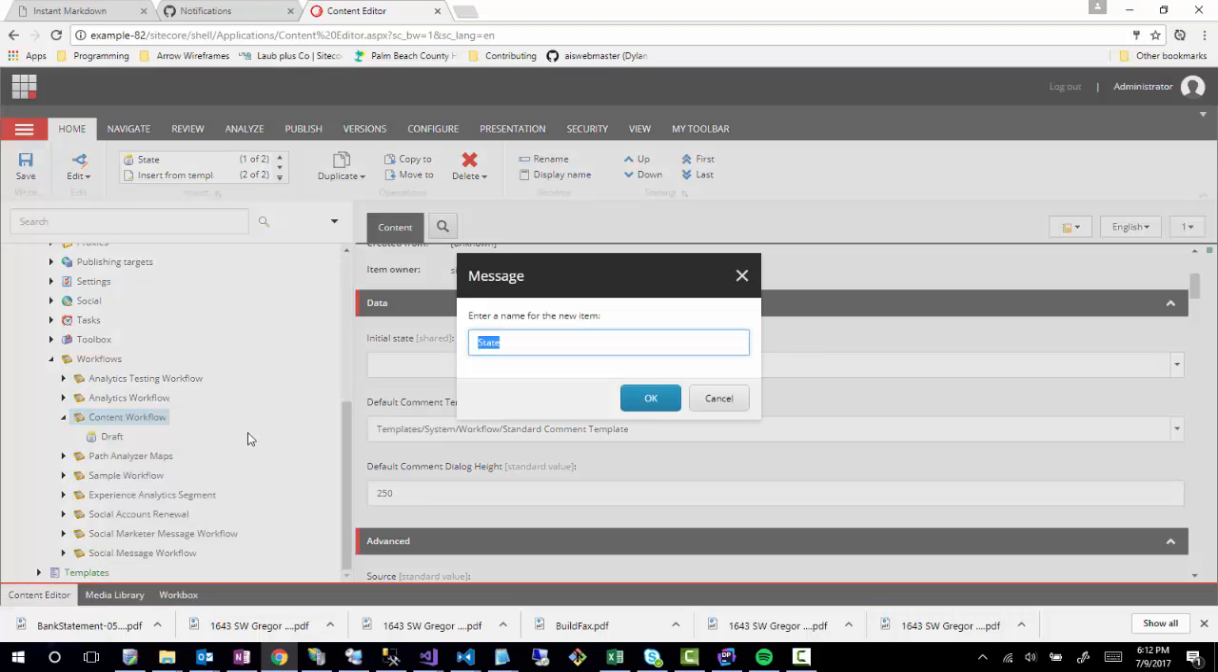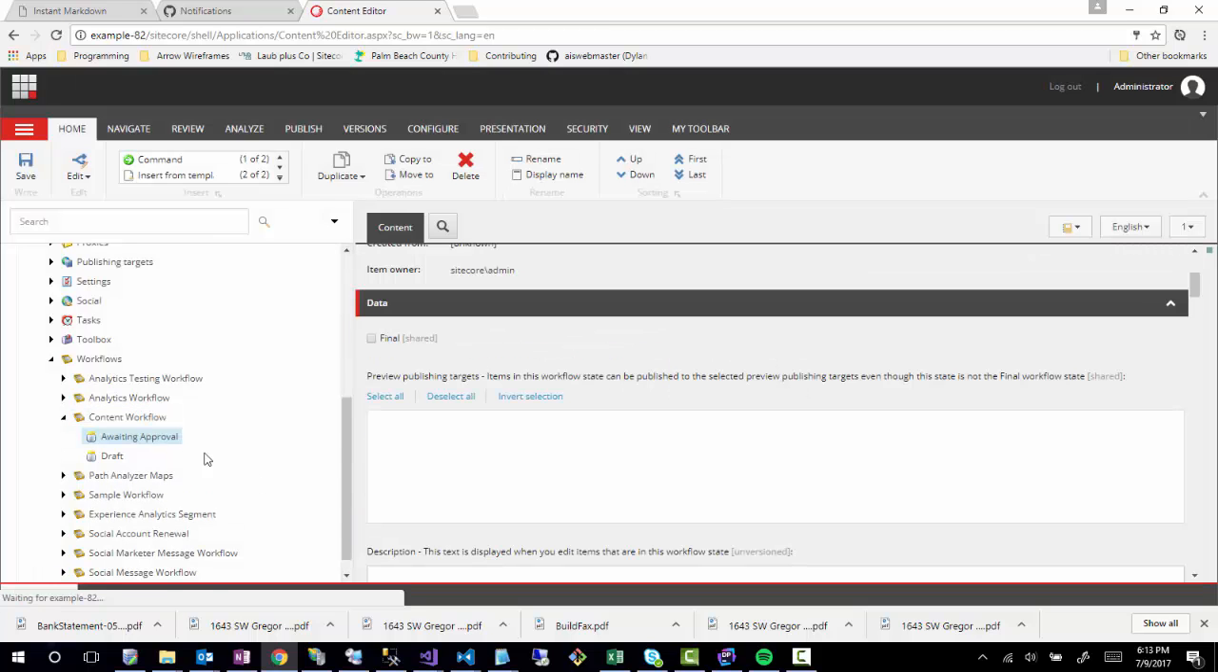The next state is an awaiting approval state. Basically, when a content editor makes changes to a piece of content, once they're ready to let a content manager or somebody at an elevated permission state see that and approve that, it goes into an awaiting approval state, or that's at least what we're calling it. You can call it whatever fits your organization's naming conventions, but I'll just call it awaiting approval.